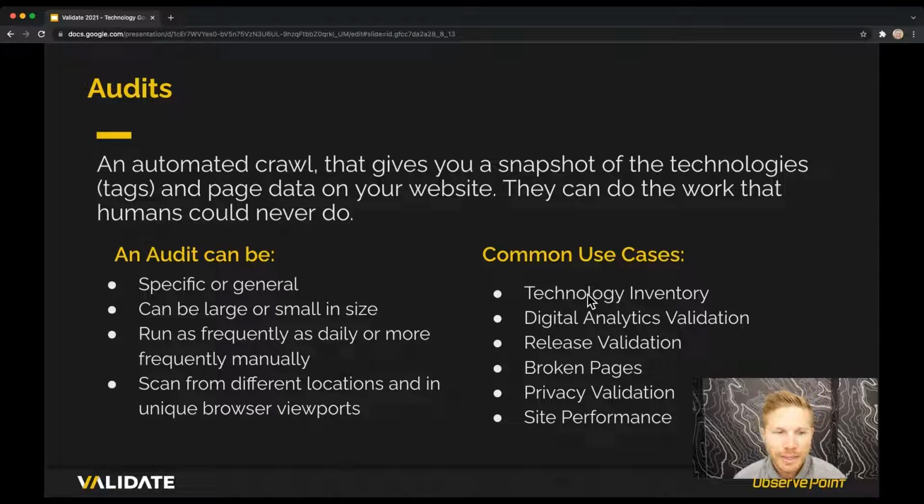They can be very small and strategic, or they can be very general and crawl hundreds of thousands of pages. These can be set up manually and kicked off for quick validation or release validation. Most customers use these as automated tools that run in the background and alert them if there are issues, a constant watch. You can also set these up to run from different locations and browser viewports to mimic a lot of different personas, behaviors, and use cases.